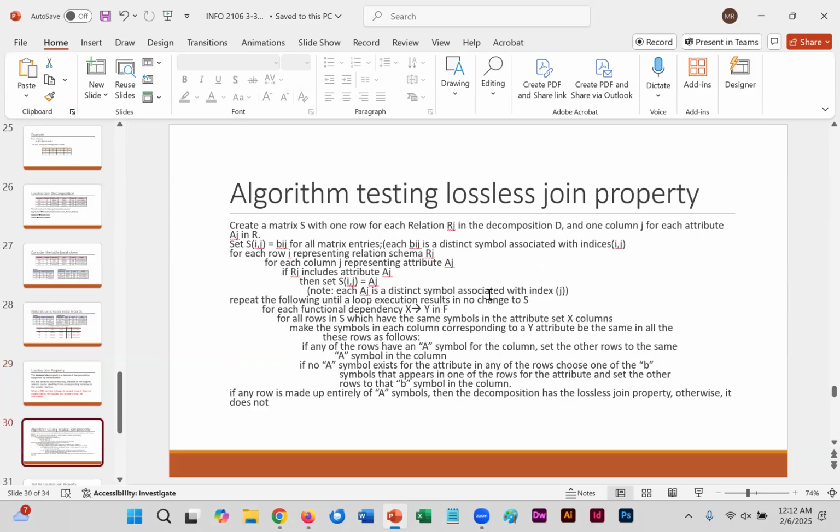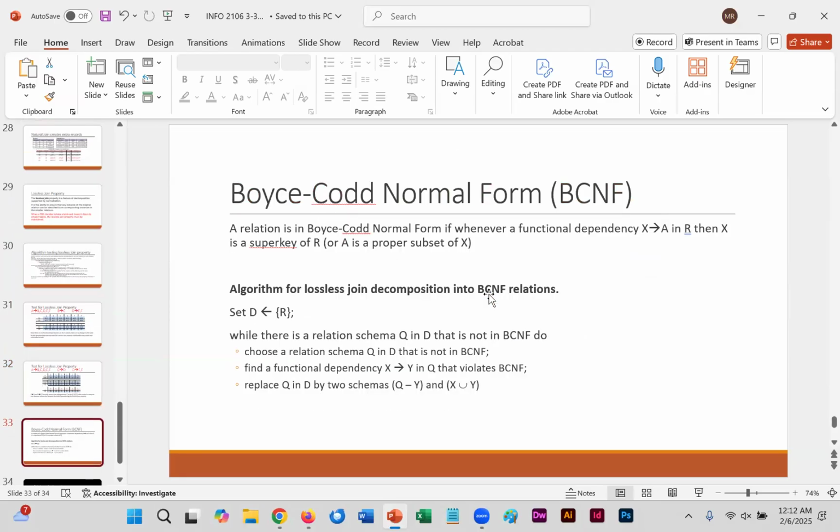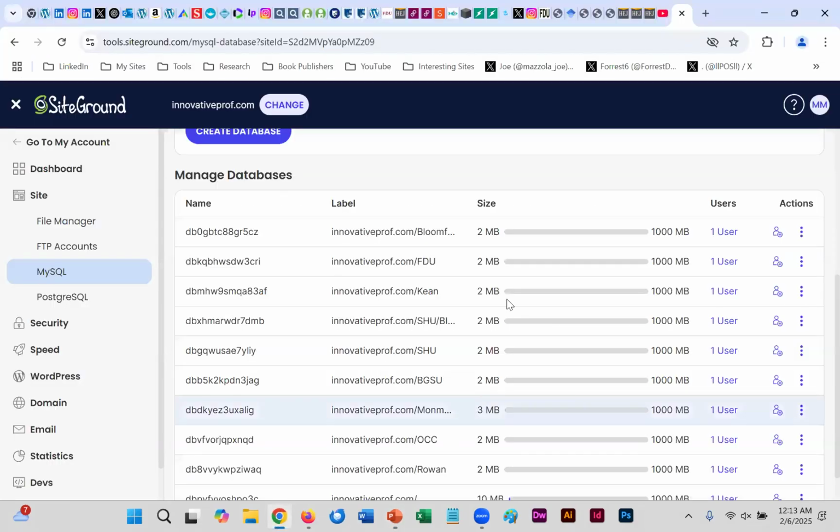You'll notice here on slides 30 through 32 that we list tests for lossless join property. It's simply beyond the scope of our course, so we're just going to leave it there for you guys to read. On slide 33 here, we have the Boyce-Codd normal form, which is another type of relationship associated with functional dependency.